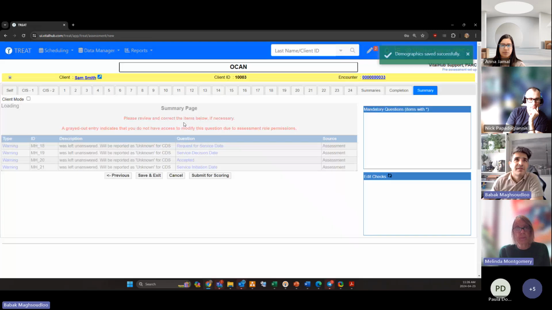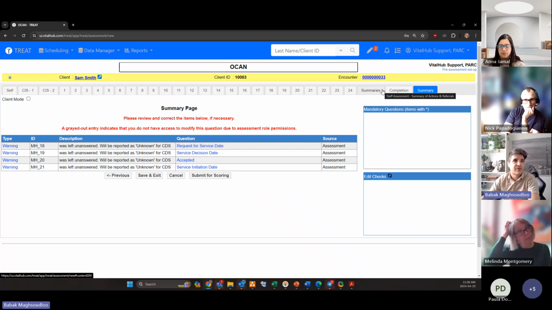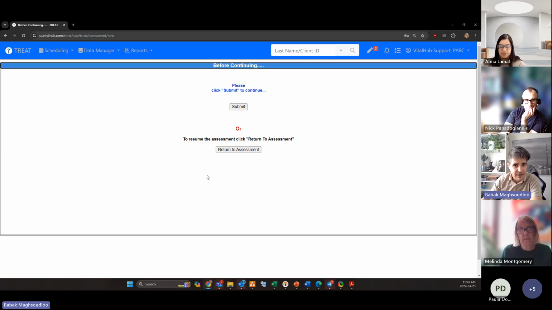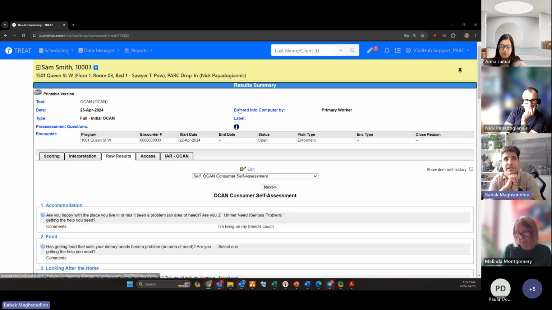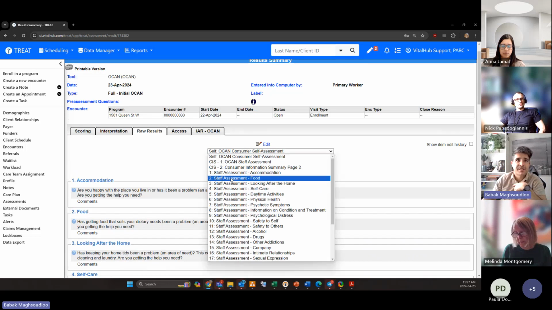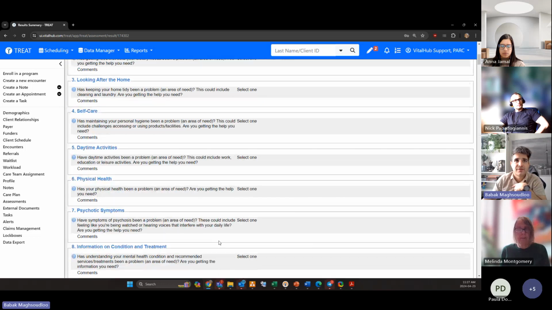Now, with that saved, because I launched it from the assessment, it takes me back to the assessment, even though the information is saved on the demographics page. And now that I have no more missing and I only have warnings, I can click submit a second time. It'll go through and I can click submit here and I am done. So the OCAN is saved in the system. It's completed. I can navigate through the different tabs here, or I can click complete assessment to see the full thing.